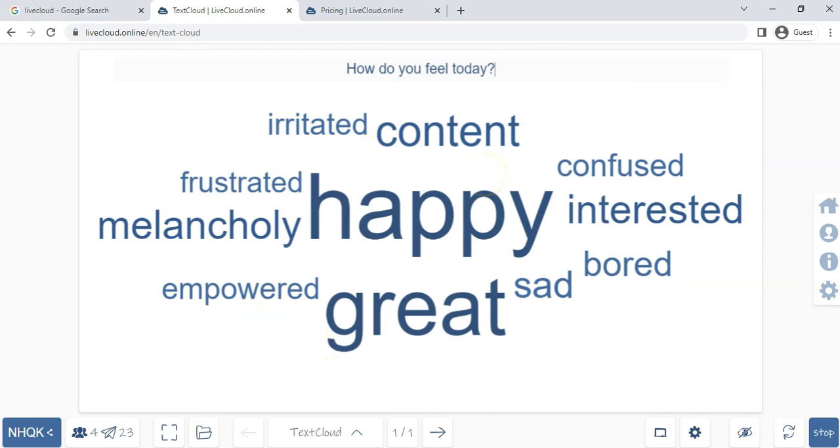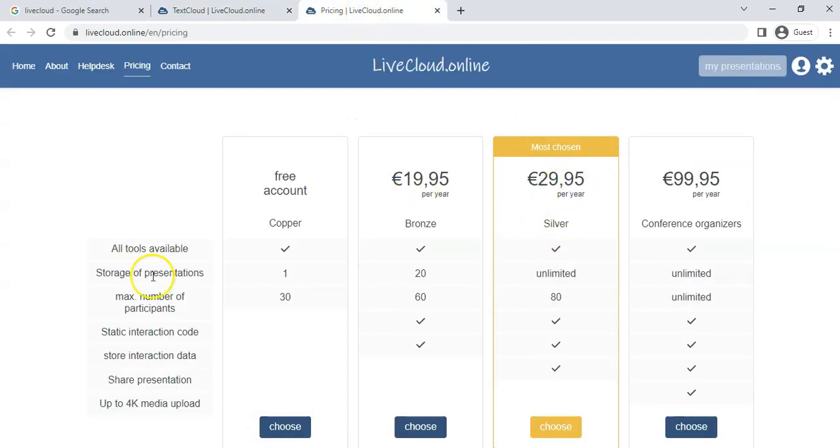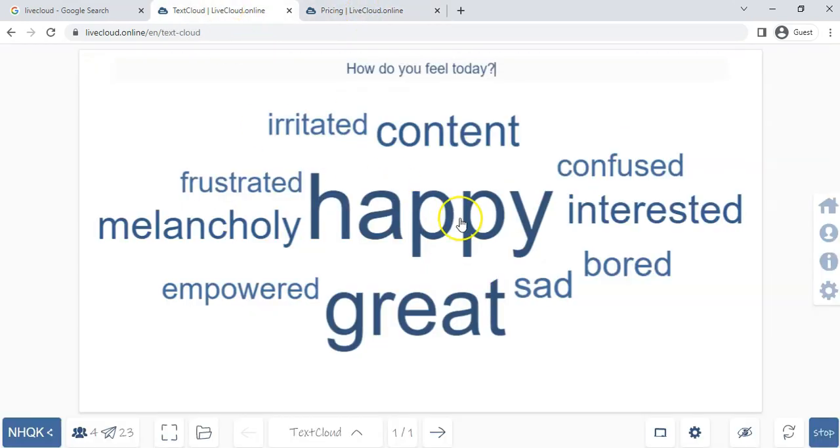Now unfortunately you can't save this word cloud. If you want to, you would have to get the other options available with regard to their pricing, but still it's a very useful tool that you could use in the classroom to get a feel of what the students are feeling or what their opinions are in a nice little visual way. And so that is a word cloud.